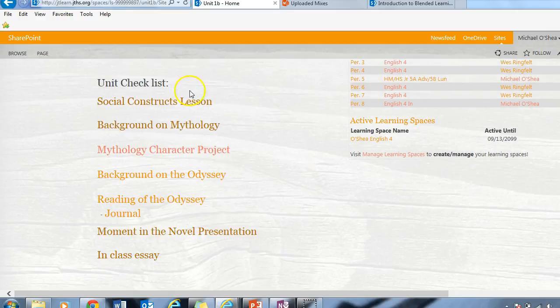Down below, we have a unit checklist to keep track of everything we're going to do. We have a social constructs lesson. I haven't added this lesson yet because I need to edit it, but this will depend on where my class is at. I mean, I need to get to know the students first before we start to need to know how in depth we have to go with social constructs.